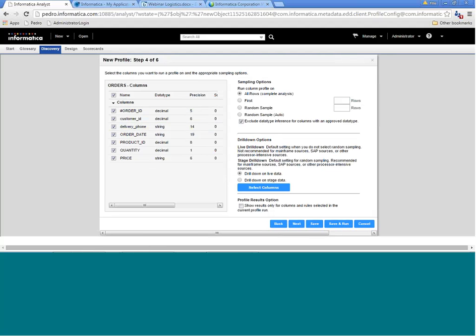You can here then select which columns you want. You don't have to profile all the columns. You can literally just deselect them if you don't want to, but I'll leave everything for the moment. You can also select your sampling options. So you can choose all rows, or you could just choose the first 1,000 rows, first 10,000 rows, or a random sample. So you have different options there.